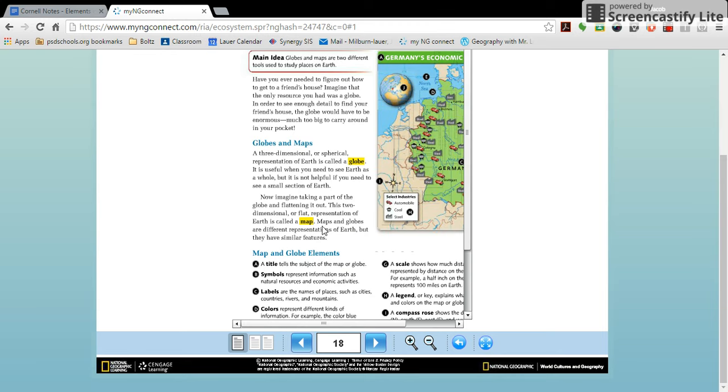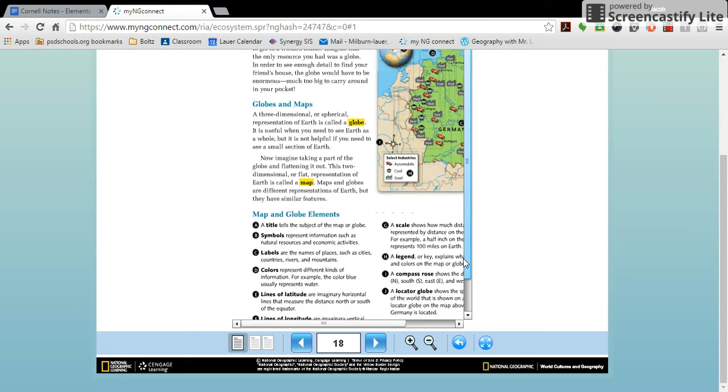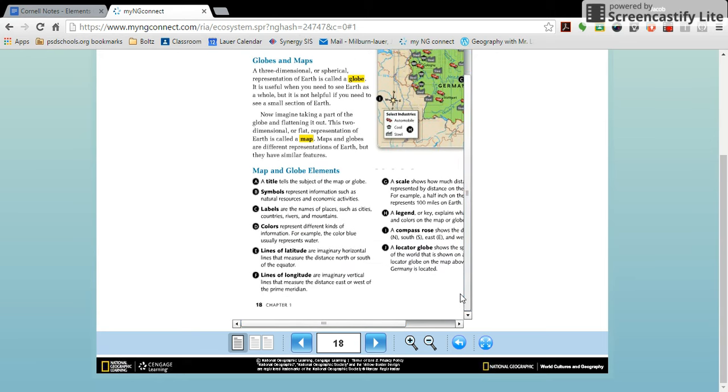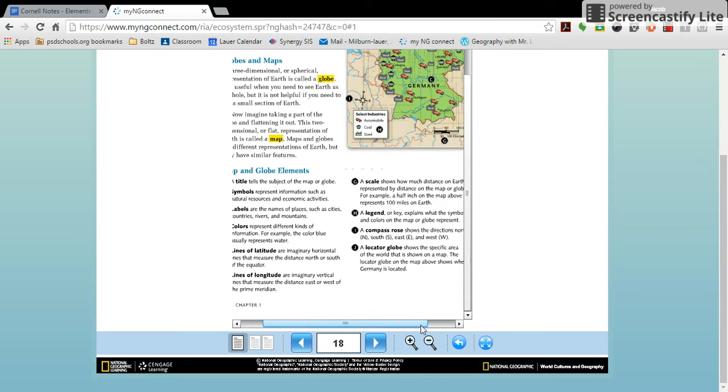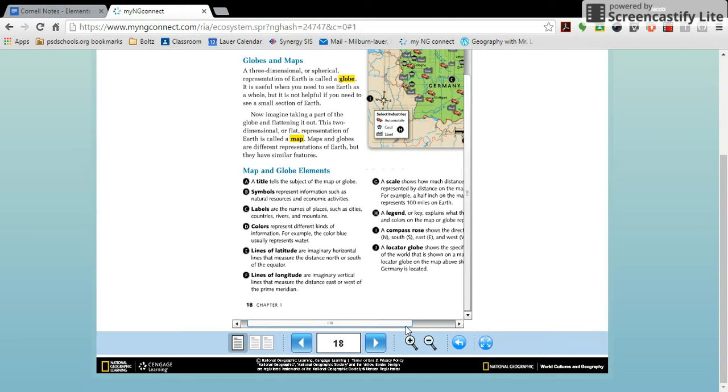Maps and globes are different representations of Earth, but they have similar features. And we're going to take a look at those features now. Since I'm zoomed in on this page of the textbook, I have to use the scroll bars to move over. Oh, that's a little bit too much. Now we'll continue reading where it says map and globe elements.